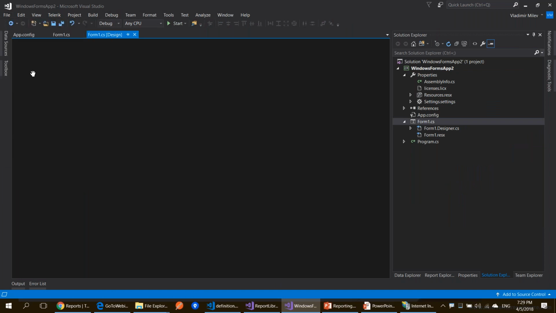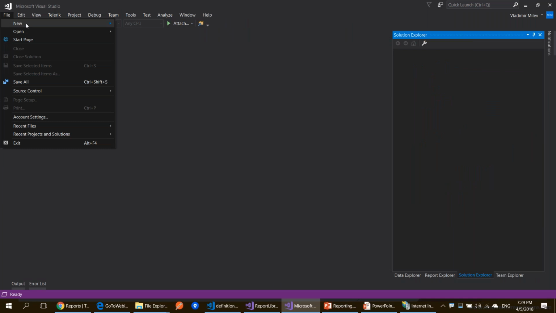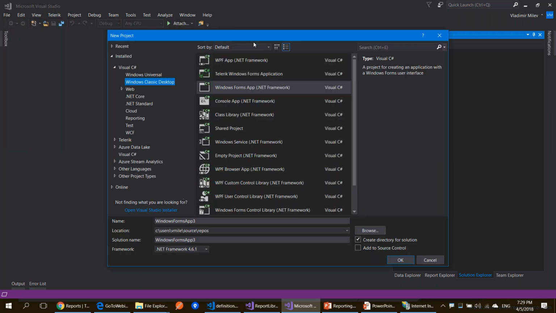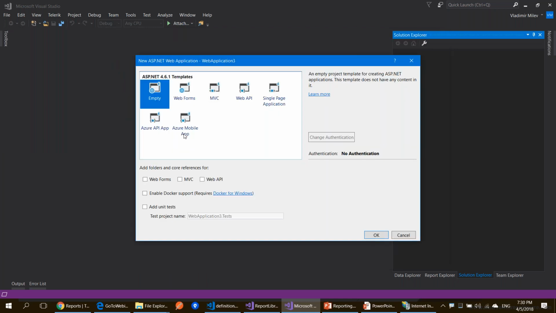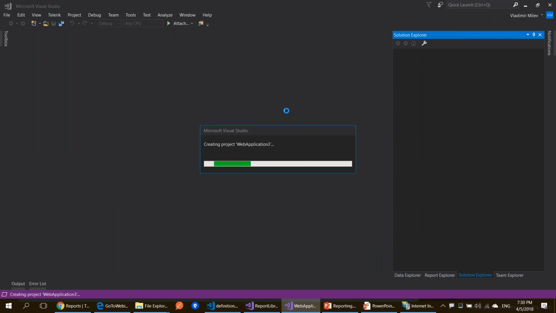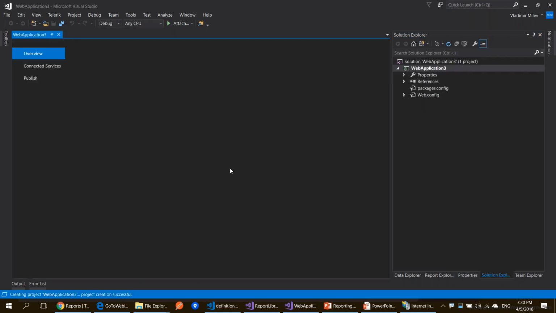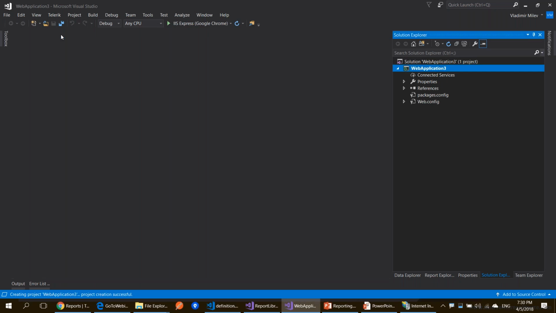So let's try another one. Let's create a web one. Let's do a standard ASP.NET web application. And this time we'll be using the REST service.